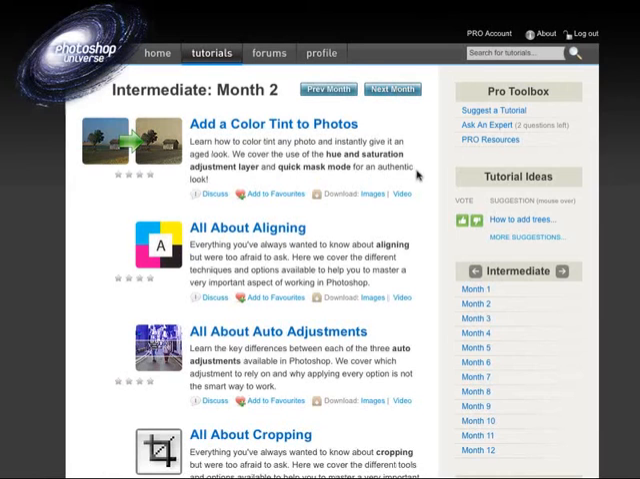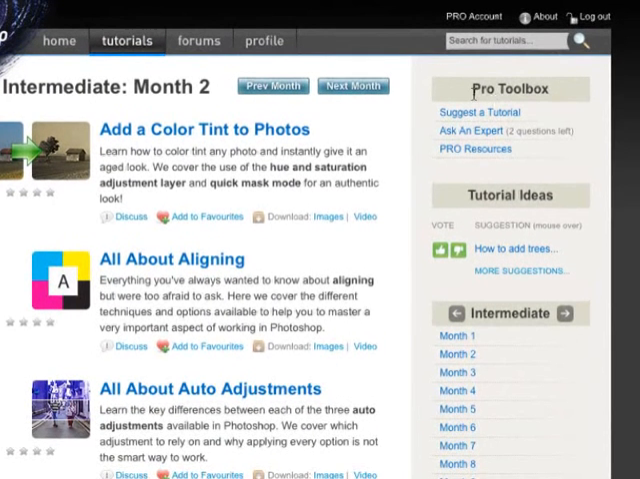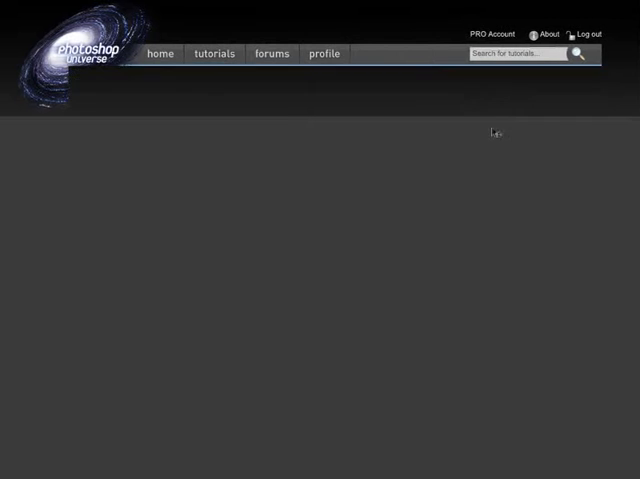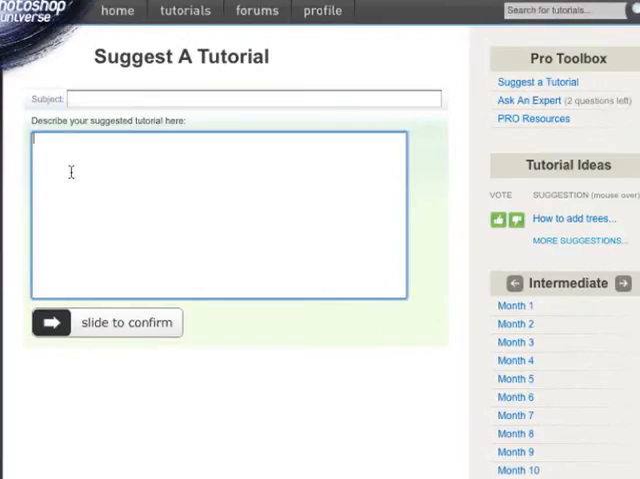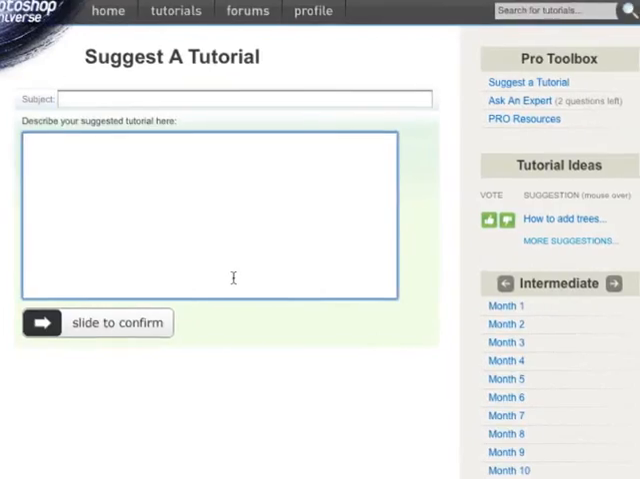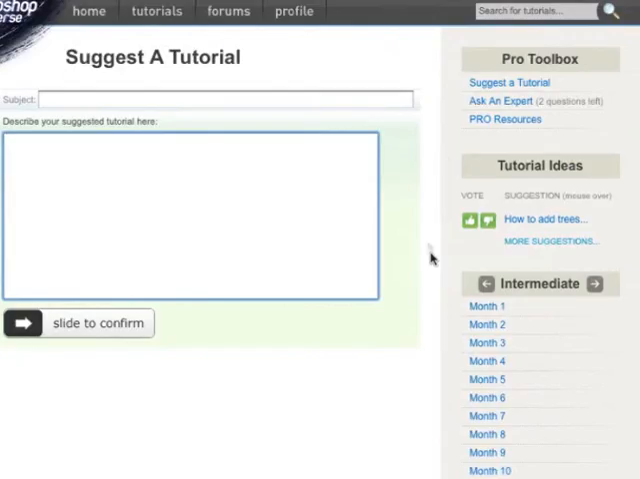The other interesting thing that you get with the Pro account is, of course, your Pro Toolbox, which is a series of Pro features. The first one we're going to cover is suggesting a tutorial. You can go ahead and click on that. In here you can put in a title, a subject of the idea that you'd like to see turned into a tutorial, and then describe briefly what your idea is. Slide to confirm, and it'll be posted here on the tutorial ideas. So there'll be a list of different ideas that people have submitted.